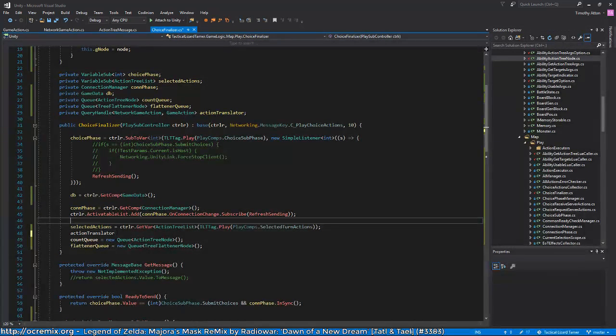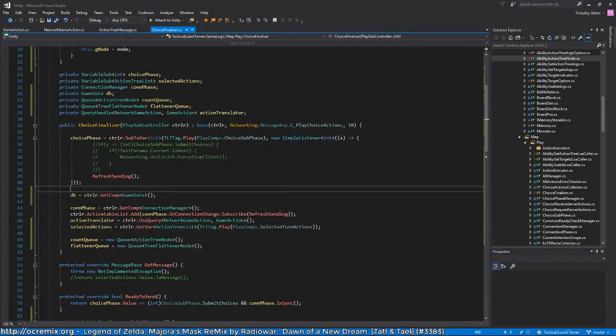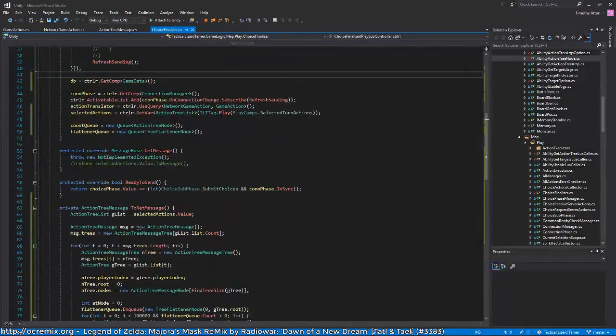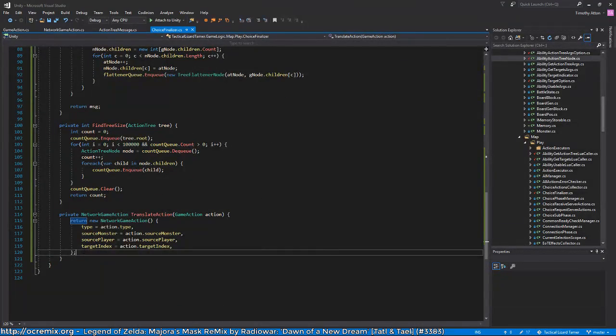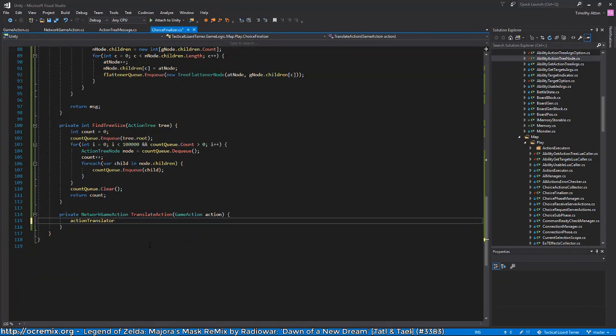Action translator. Let's move over there actually. Equals controller. Use query. I don't think I need to name it anything. This type should be unique. So just be action translator. Send action.